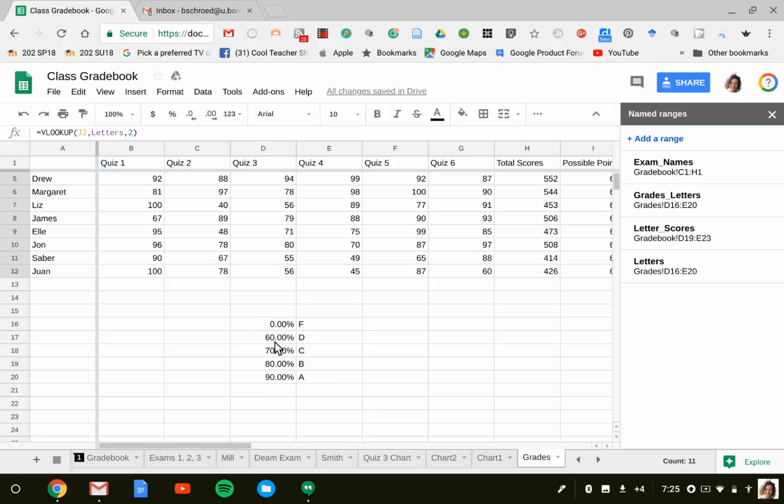And then this has to be in ascending order from the smallest value to the highest value in your VLOOKUP table in order for it to work.